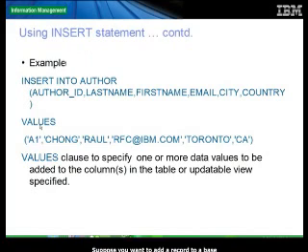Suppose you want to add a record to a base table named author, which has columns like author ID, last name, first name, email, city, and country. An insert statement looks like this: INSERT INTO author, followed by column names and the values that need to be inserted into the table.